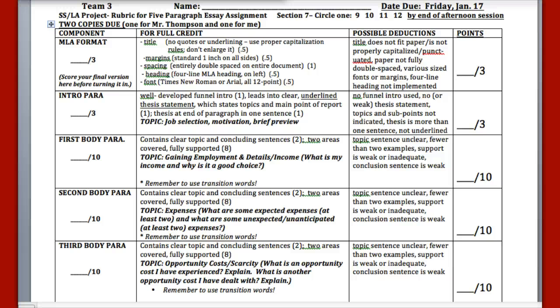So come up with 2 significant opportunity costs. Don't forget to use transitions in between them. Don't forget to use a topic sentence that explains what you're going to be talking about in this paragraph, as well as a conclusion sentence that sort of wraps up what you discussed.